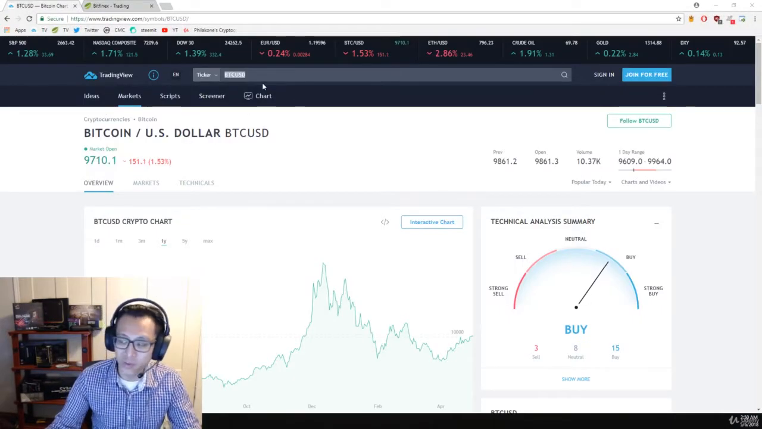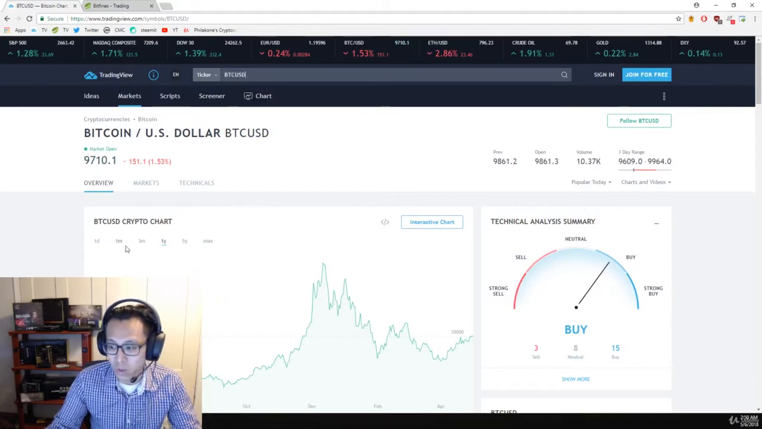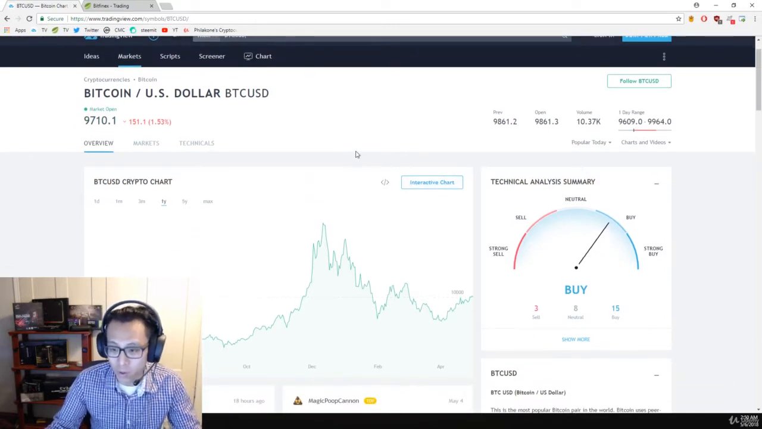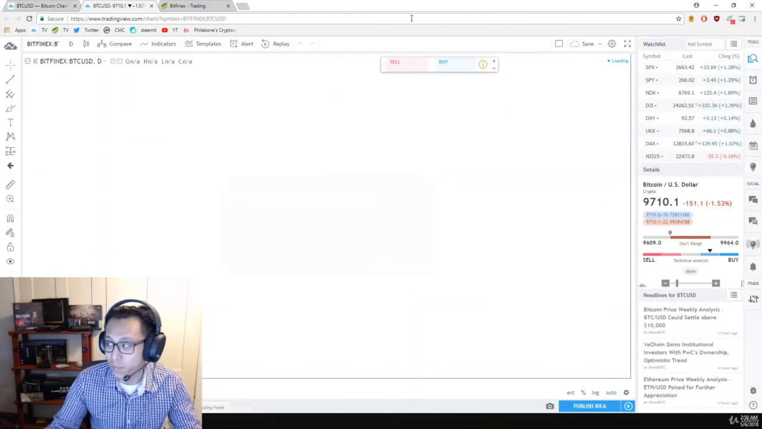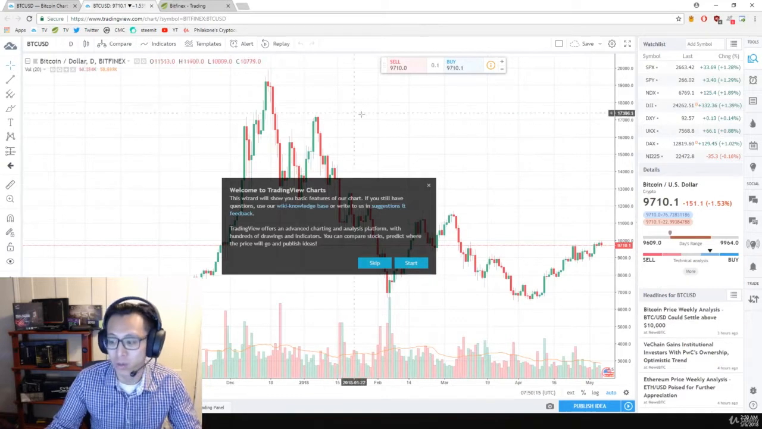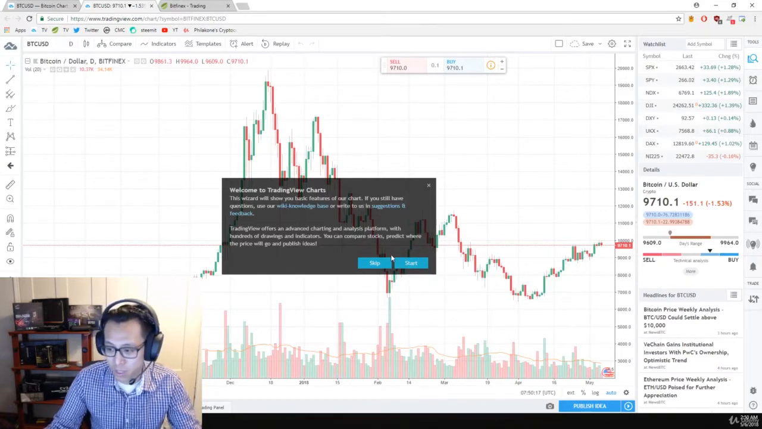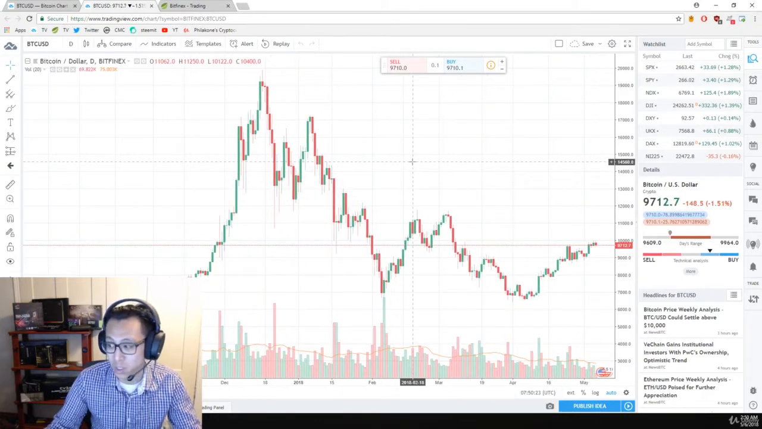So after you've typed in Bitcoin, what you want to do is you're going to see this chart over here. We're going to ignore everything right here and we're going to click on interactive chart, all right? Now, once you click on interactive chart, you get all of this, welcome, start, etc. We're going to skip this beginning part right here because I'm going to be the one that's going to instruct you guys on how to use this properly and accordingly.